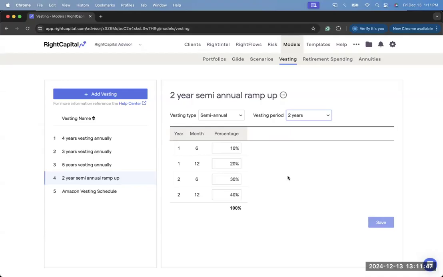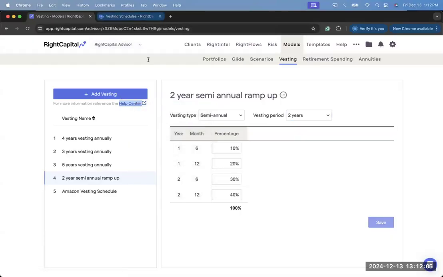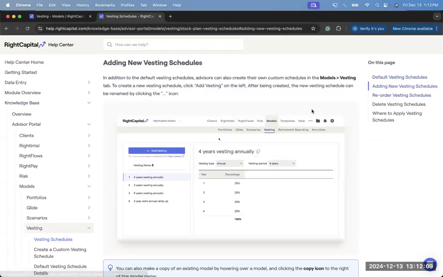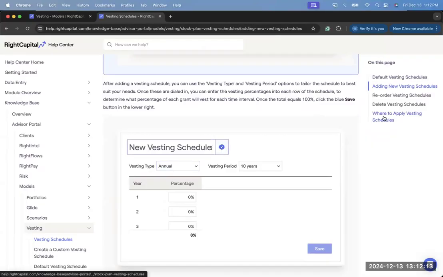And once they're created in the advisor portal, you'll be able to use those within all of your client plans in RightCapital. So if you have any additional questions when it comes to creating custom vesting schedules, before pivoting back into our client plan for today, I do want to quickly point out this Help Center link below the Add Vesting button is going to be a great resource for you. This will provide you with an overview of how to add these custom schedules, walk you through the data entry process here, and ultimately, all the places those can be applied as well. So definitely take a look at this article if you have any additional questions here.